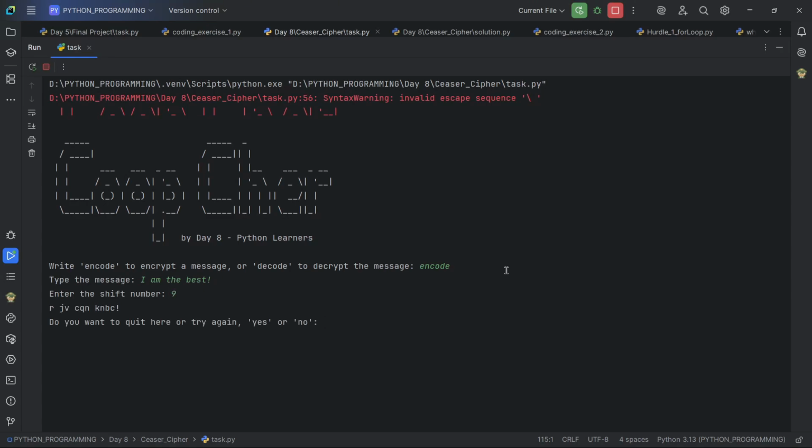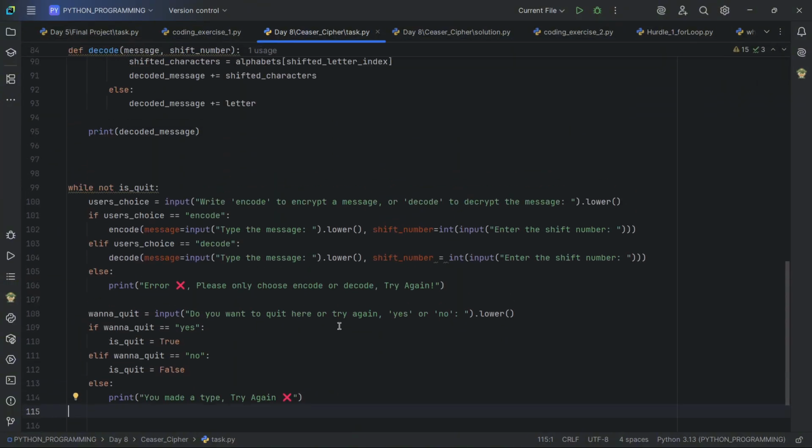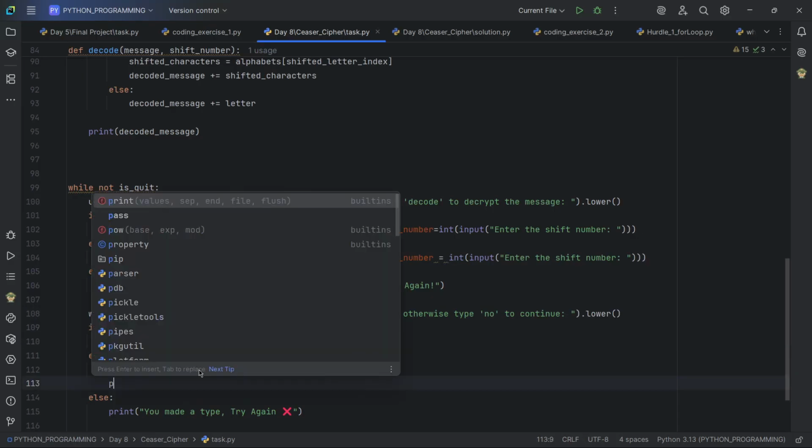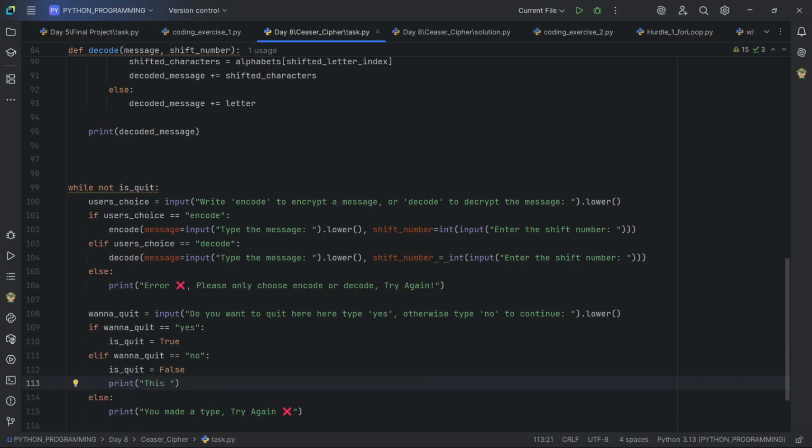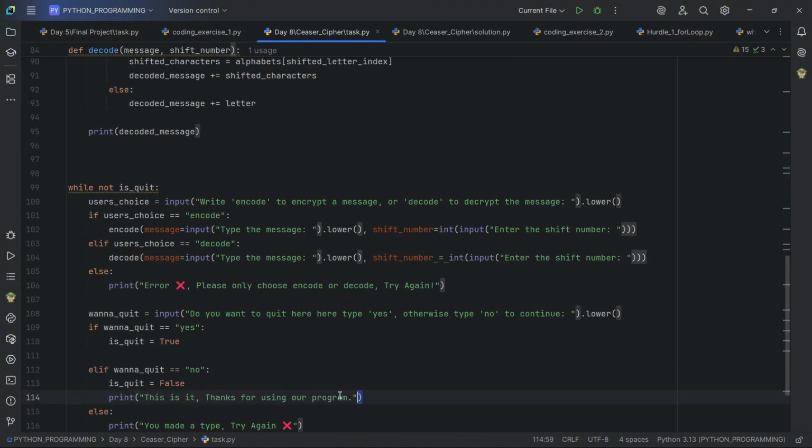Now, do you want to try again? Yes, of course I want to decode. No, I'm sorry, I should have typed something different here. Do you want to quit here? Type yes, otherwise type no. That should be there. Then show them something better. Not here.